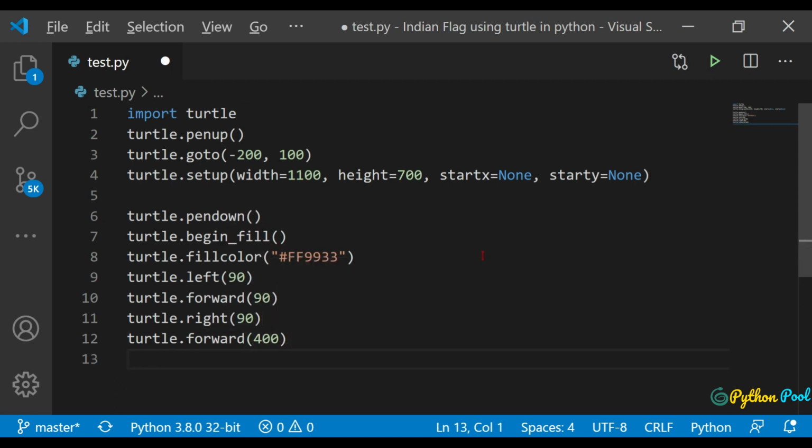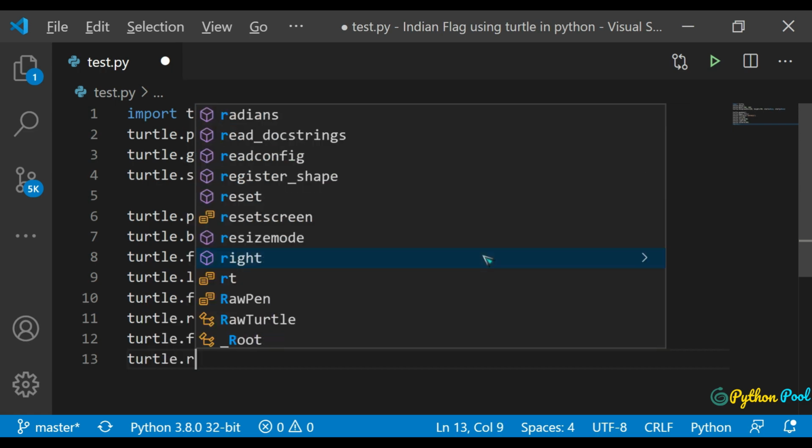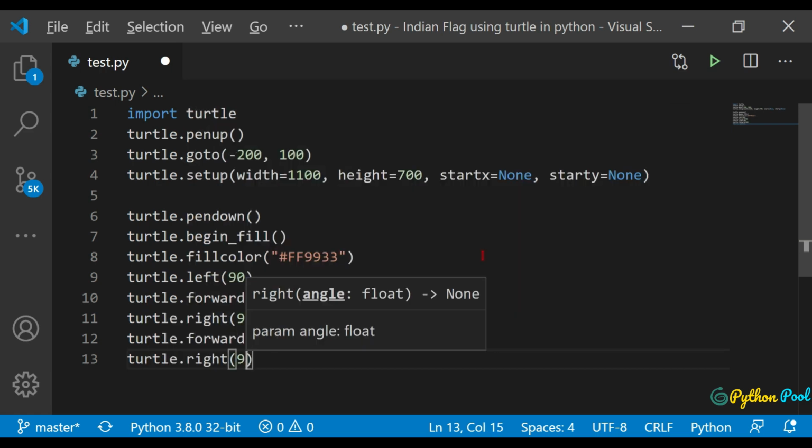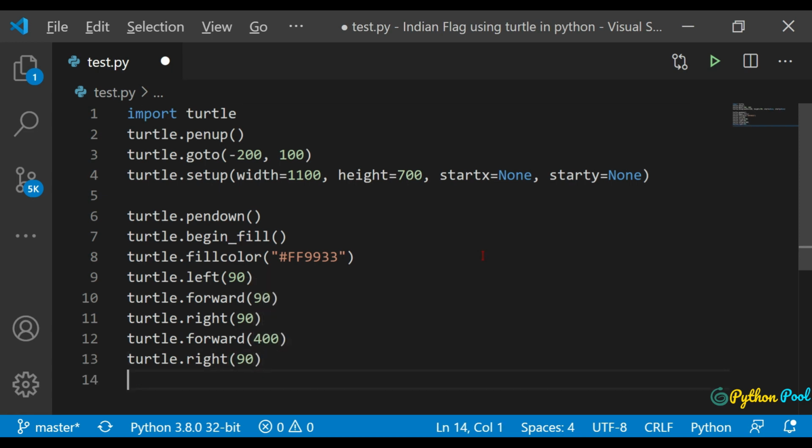And after that, we need to turn right again for the upper vertical line, for the third line. So let's turn right again, right by 90 degrees. And after turning right, we need to go forward 90 units again. So we'll just come up 90 units. I'm so sorry for saying degrees. Forward is for units, and right and left are degrees. So turtle dot forward, we need to go 90 units forward.